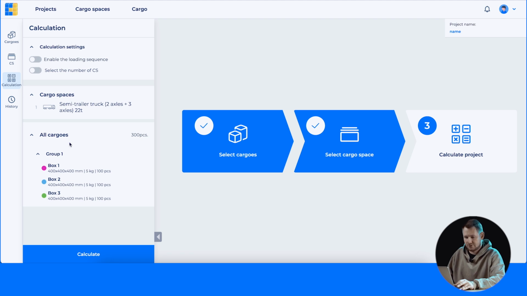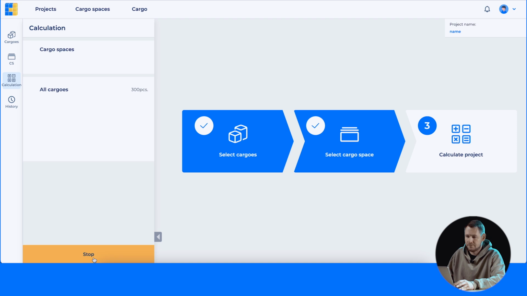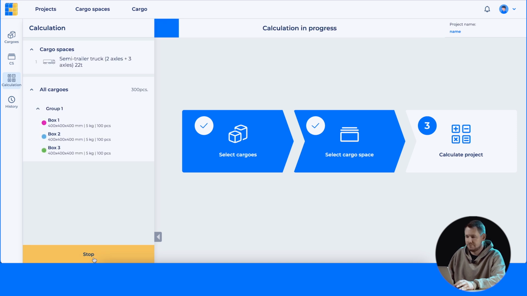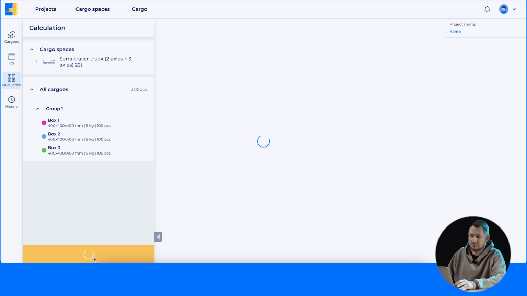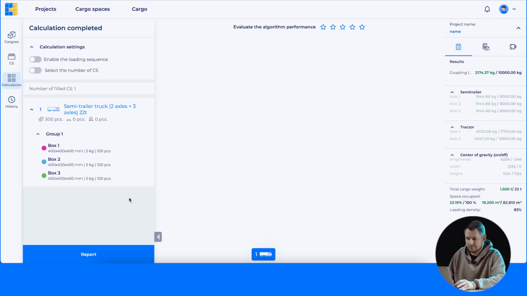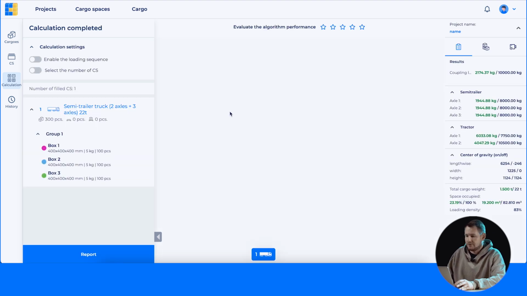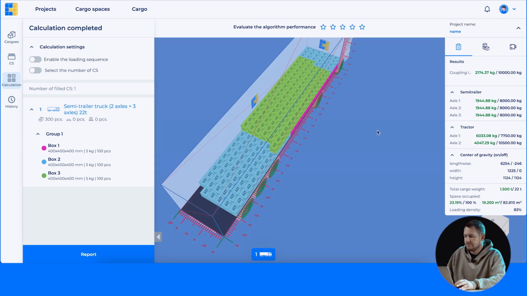Before starting the calculation, we see a summary of information about which vehicle we are using and what cargo we plan to place. There are also additional parameters here. You can understand how they work by experimenting with them. Let's do it. The very first calculations are done quite quickly, and the complexity and duration of the calculation depend on its difficulty. So after that, the system will calculate.